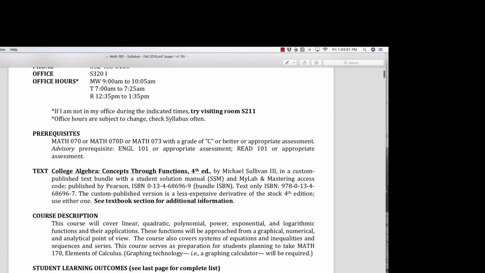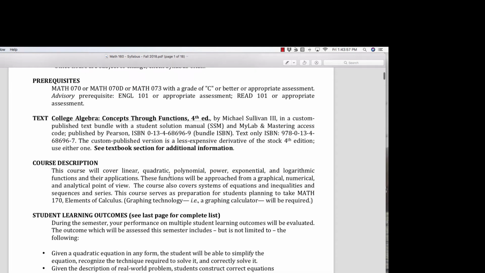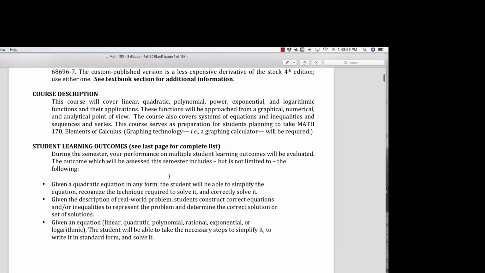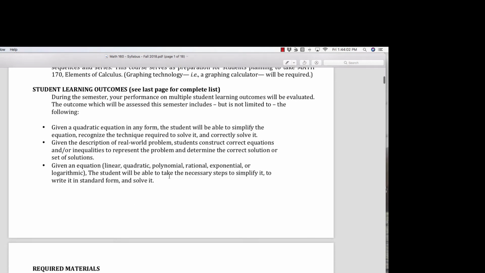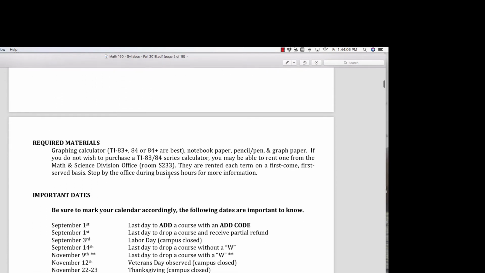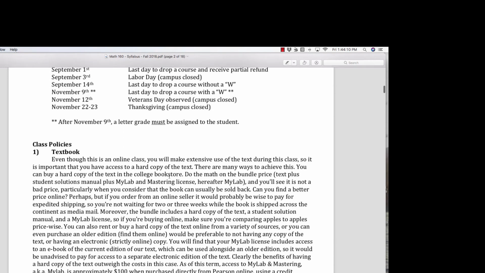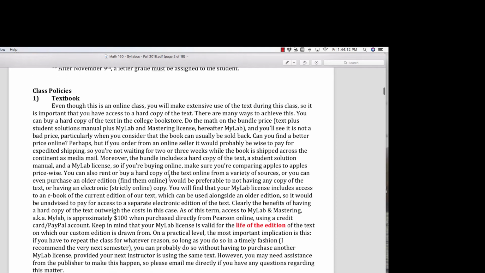But a lot of this stuff you can read through yourself. The text, for example, is available on the website itself. You'll see that in a moment. Course description, student learning outcomes, all these things you can read at your leisure. Important dates, again, are going to change with your syllabus, so please make sure you download your own personal copy to make sure you know the dates.